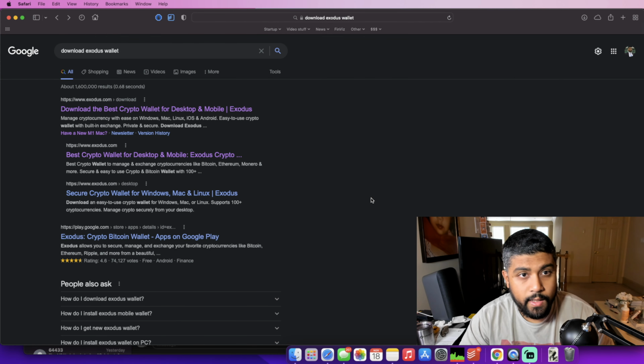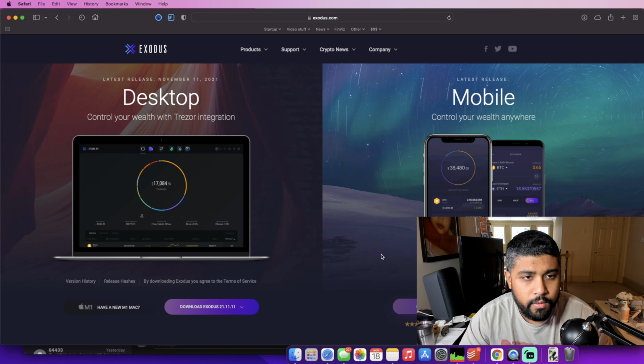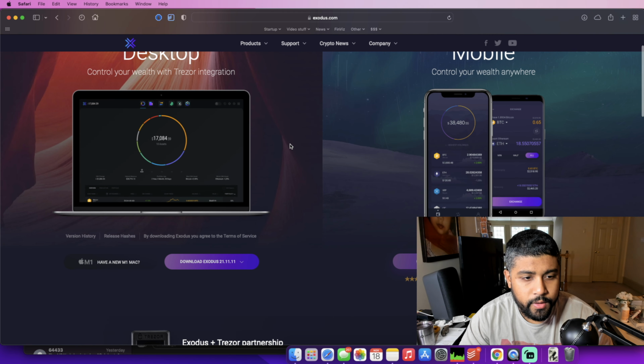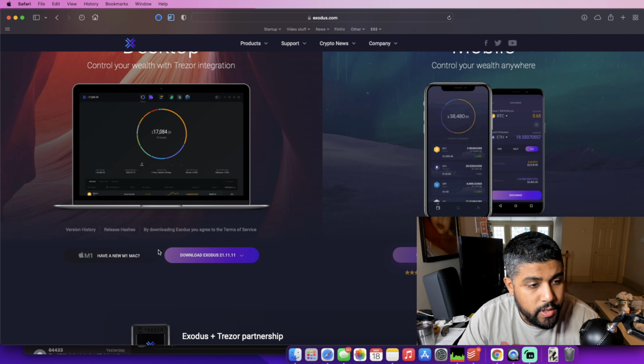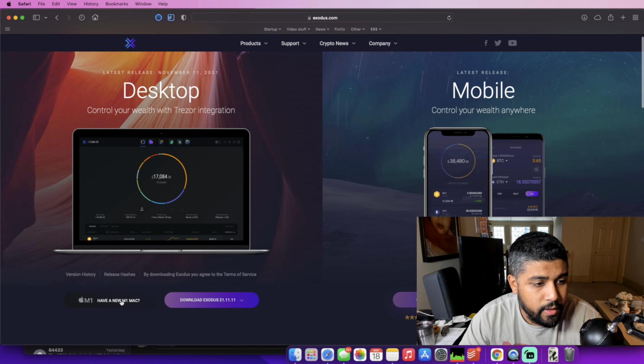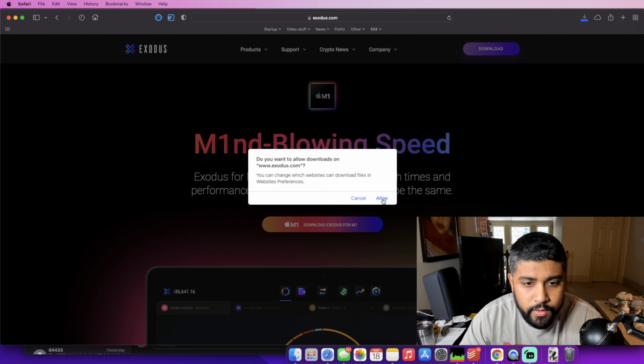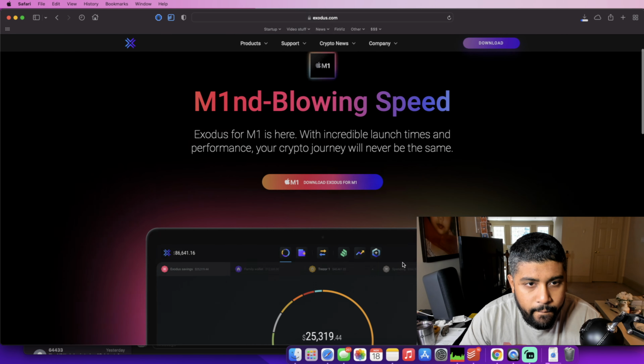So I literally just searched "download Exodus wallet" and it should be the first one here. So download that. This is their website. First thing I'm going to do is download the desktop application, and then I'll download the mobile application on my phone. And I'll show you that as well. Okay, so this is interesting. I actually do have the M1 Max, so I guess I'll just download Exodus for M1. That'll be nice.